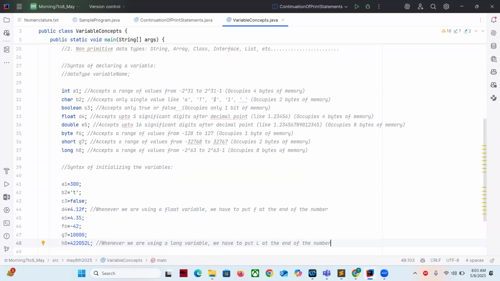H8 will be... Whenever we are using a long variable, you have to put the letter L at the end of the number. If you are not using the letter L at the end of the number, it will not be understood as a long value. It will be understood as an integer value. Got it? Got it, everyone?